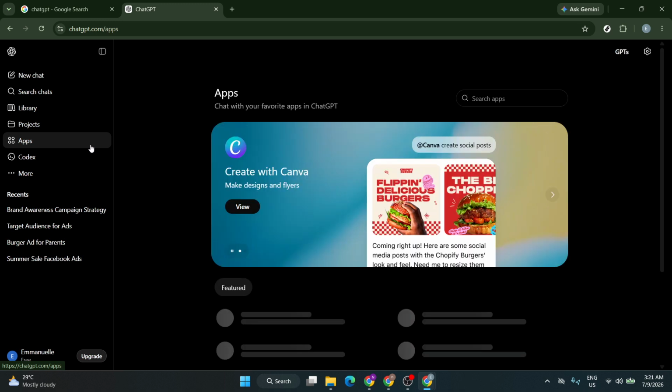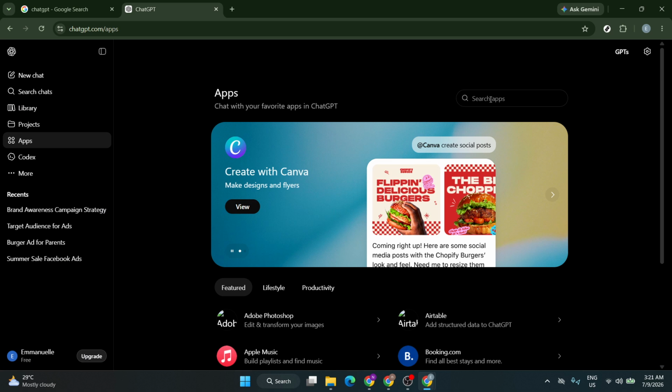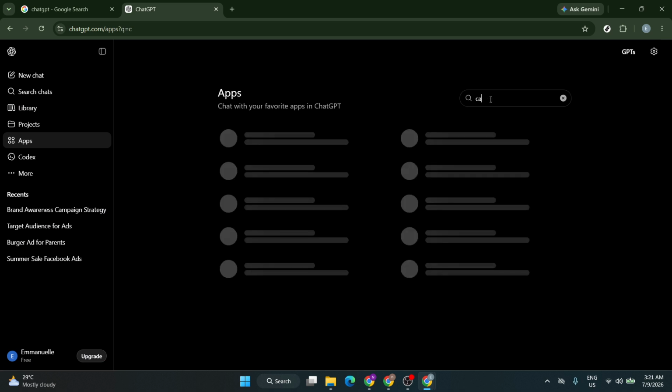When you see the option, click Start Chat. That begins a new conversation with Canva enabled, so your prompt can be used to help generate content in a Canva-friendly format. Now you can start writing your prompt.